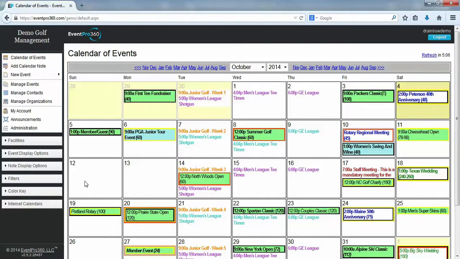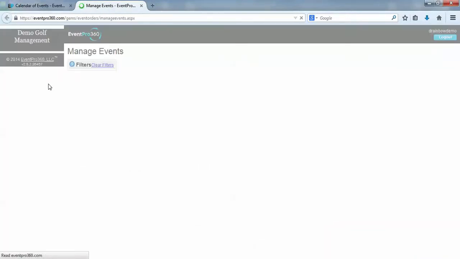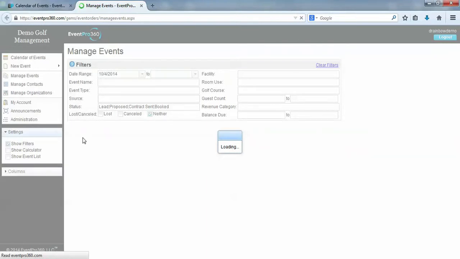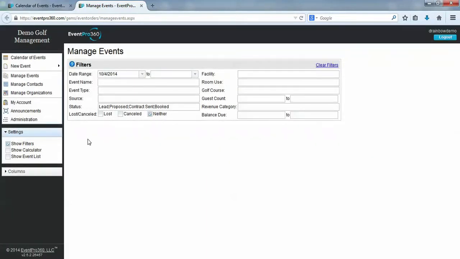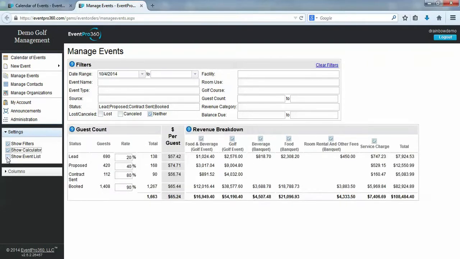In this video, we'll be exploring the EventPro360 reporting features, which are found by going to the menu on the left side of the screen and clicking on Manage Events. It will take a moment for the page to load while it gathers information from every event in your system. This page has three sections that can be toggled on and off: Filters, Calculators, and the Event List.